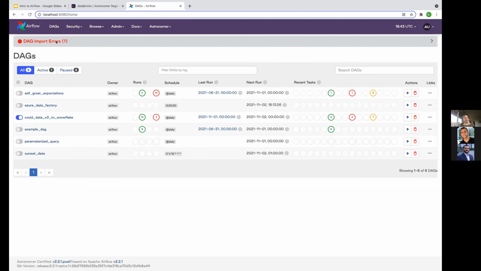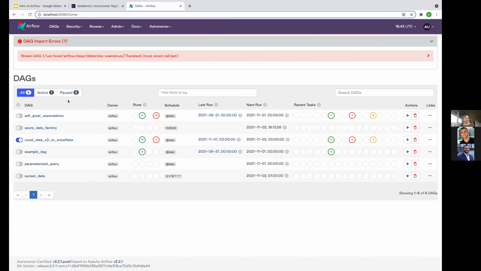Oh, perfect. You can see that Airflow has picked up my new Databricks DAG that I put in here. It's interesting, it's not showing me the actual error, but Airflow will throw you an error here in the UI if there's a problem with your DAG file. This could be anything from a syntax error in Python to this one, which is being a little weird right now.